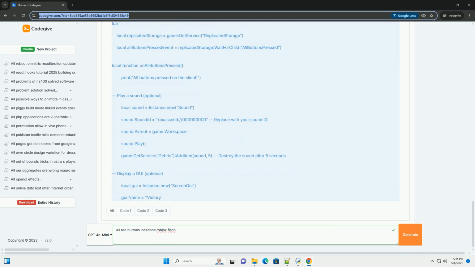allButtonsPressedEvent: this creates a RemoteEvent object. Remote events allow the server to communicate with the client. This is important because the server is responsible for tracking the state of the game, but the client is responsible for rendering the game and displaying feedback to the player. We parent this to ReplicatedStorage because both the client and server need to access it.